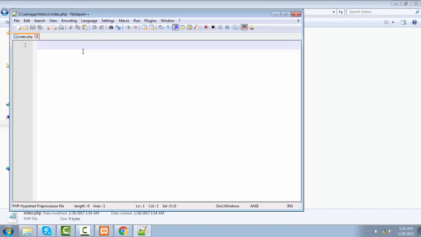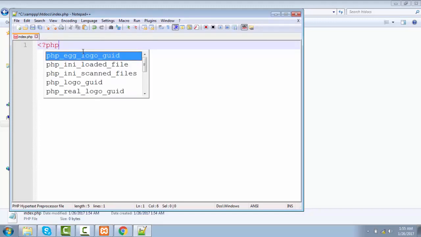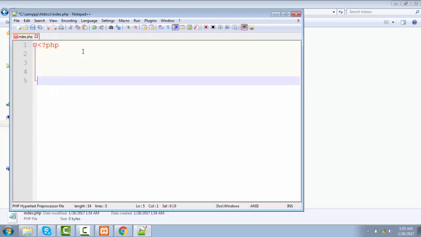Now here we don't have anything right now. So if you want to write any PHP code, you need to define the PHP code scope, and that needs first this angle bracket, then a question mark, then you have to write the keyword php. And also you have to close this PHP tag by putting a question mark and then this angle bracket. Now we made our PHP file successfully.